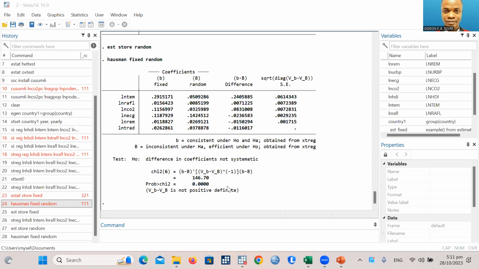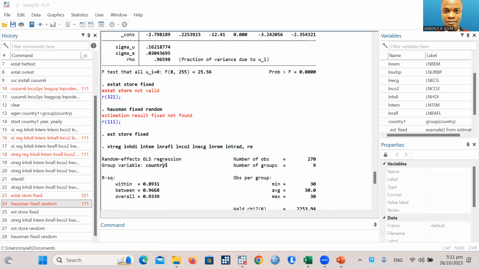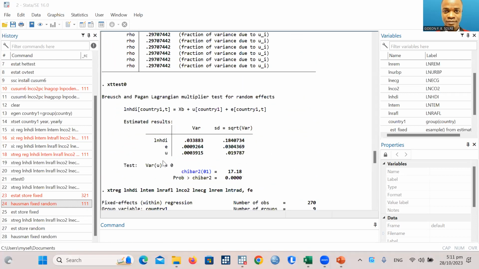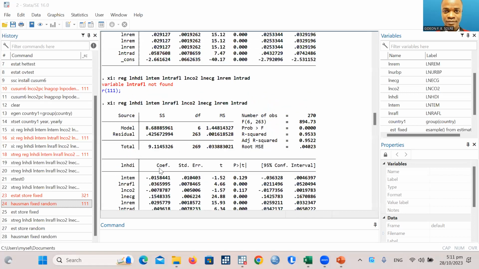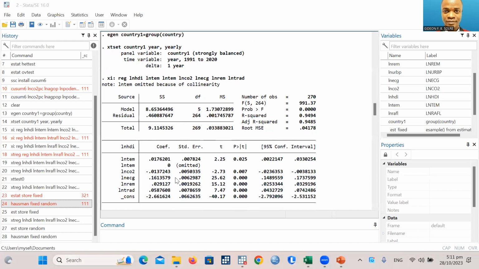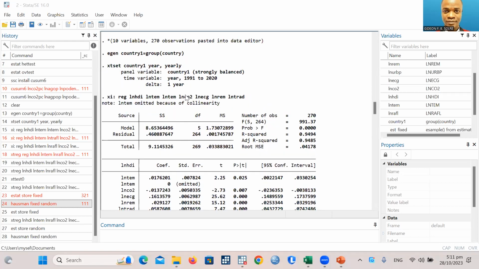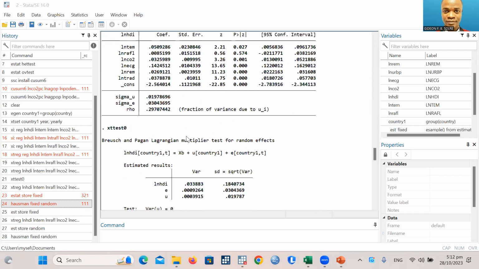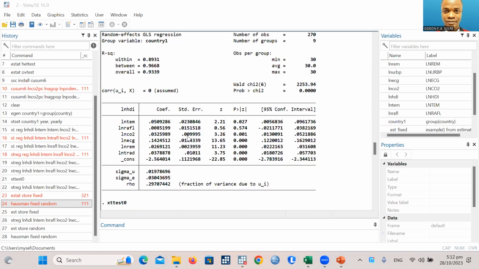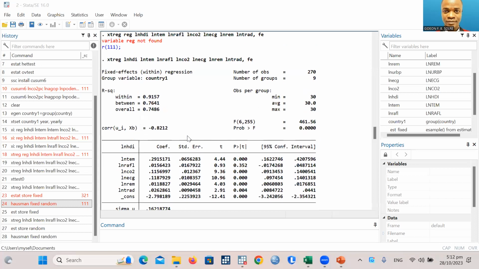Okay, then can we now move on? Let me try and go through the analysis. Okay, this is the pooled OLS. But you see, at the end of our test, we have to use the fixed effect. So let's look at the fixed effect result.